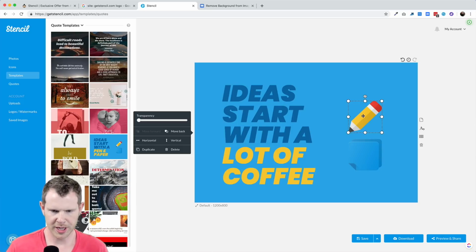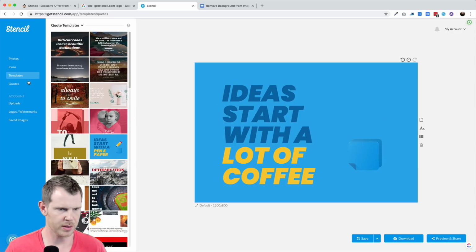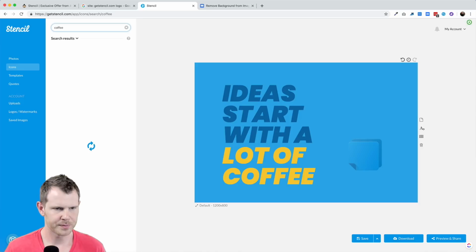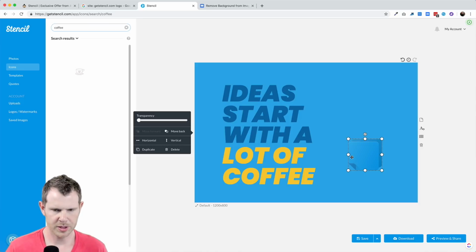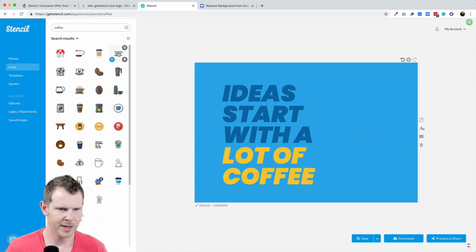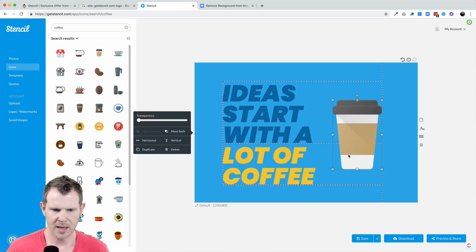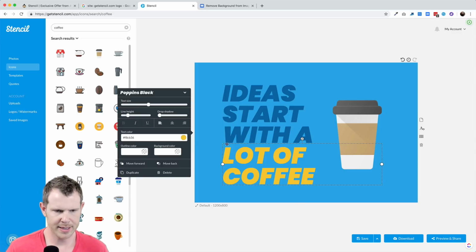And then maybe I'll change out the pen and the paper to be a coffee pot, right? We could do this really quickly. Head back over to our icons, and I'll type in coffee. Probably should get rid of this one as well. And I could put in here a nice cup of coffee. And then maybe I want the text here to match.